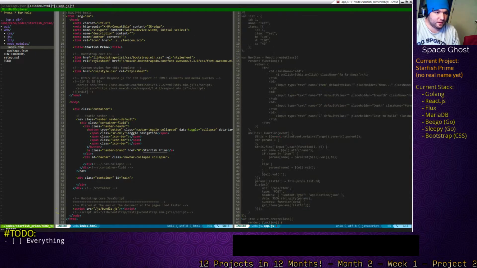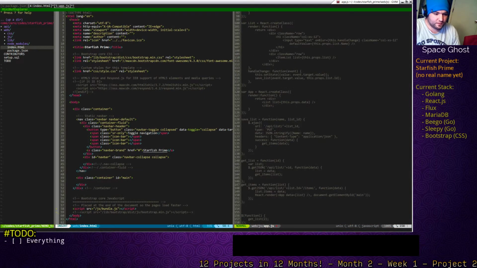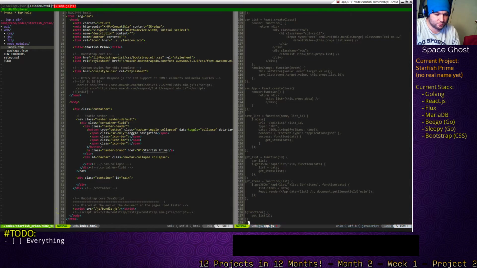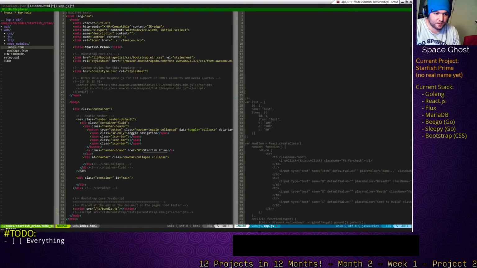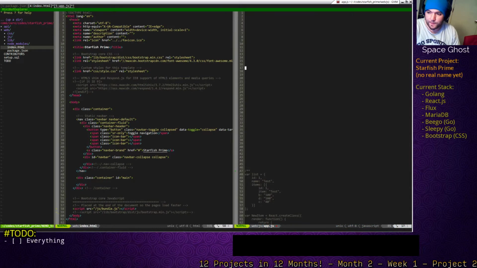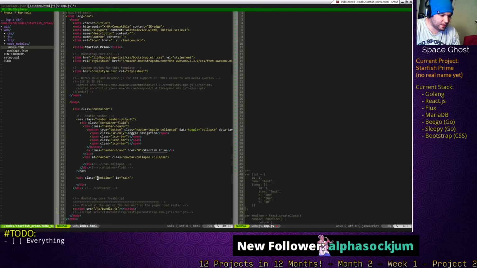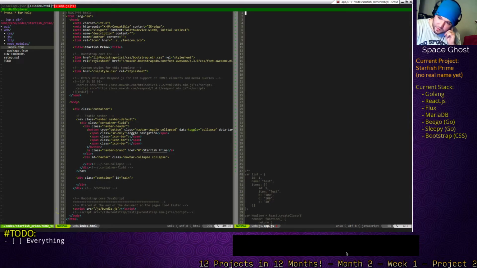So for now, we're gonna comment out all of this. And let's make some space. So what do we have here? We have a container with the ID of main. Alright. So we should probably use the Flux dispatcher and stuff. Let's do that.